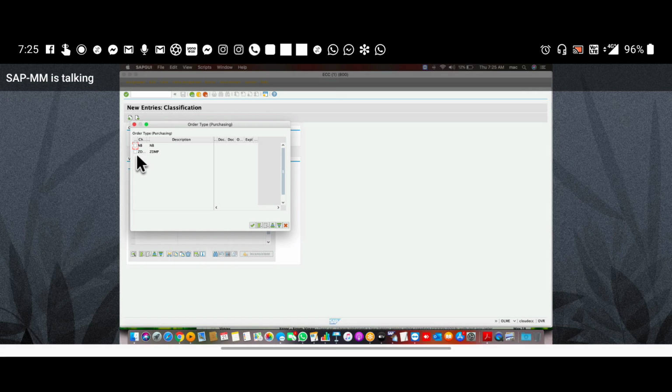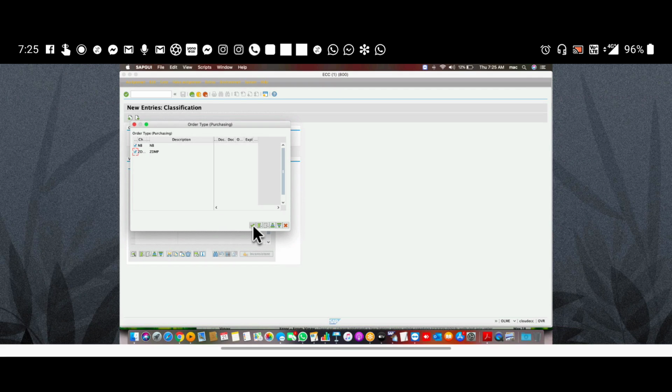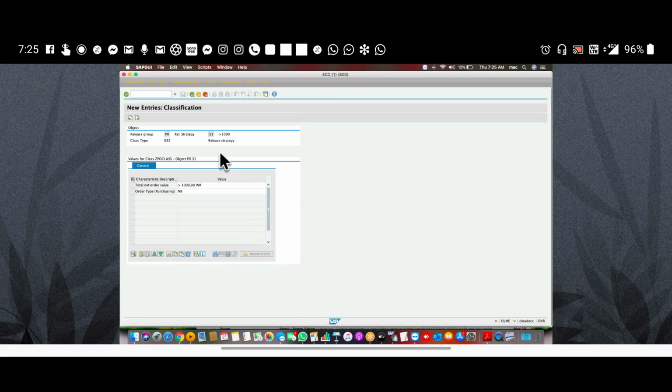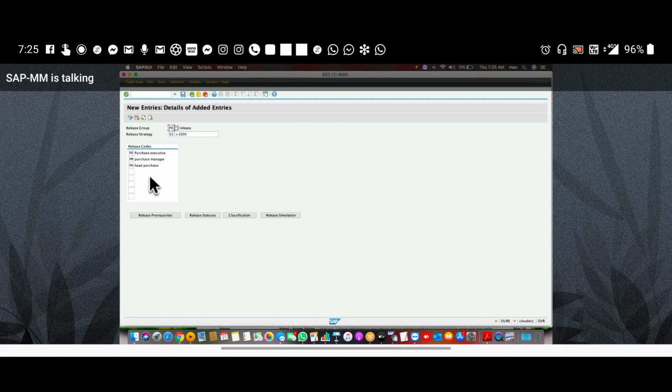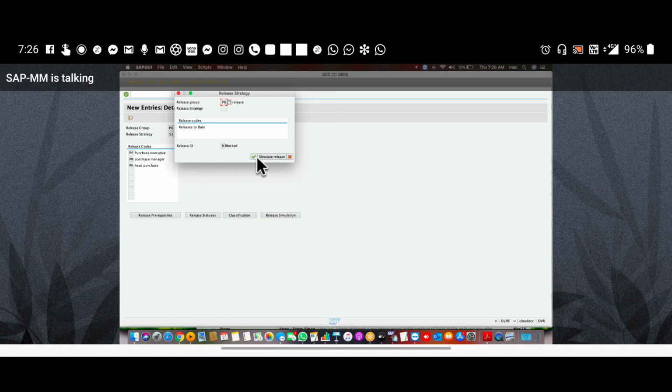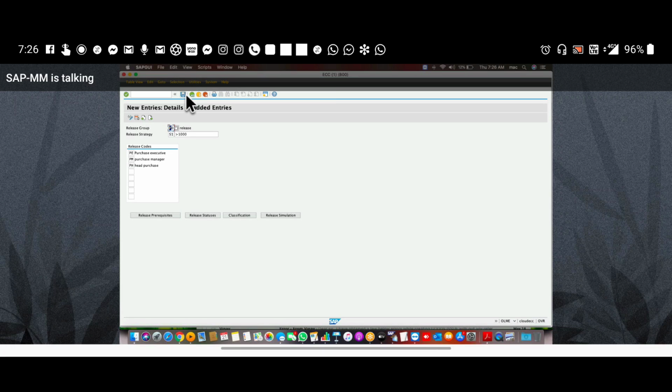So here. So these are my conditions. If my PO value is greater than 1000 and my PO document type is NB or ZDMP, these 3 people have to approve. Who are those 3 people? These people. And what is the sequence? First purchase executive, then purchase manager, then purchase head. Okay, then release simulation. Just continue and save.